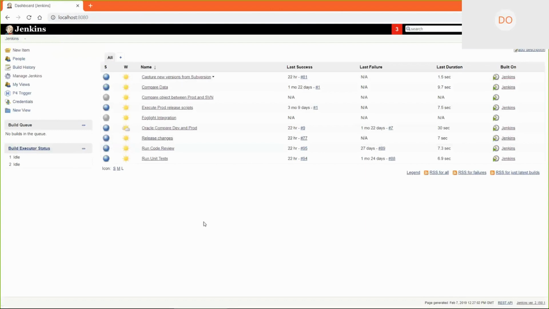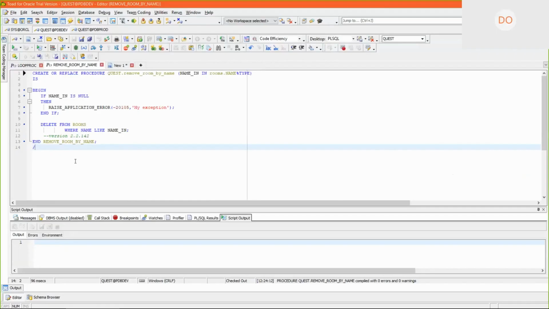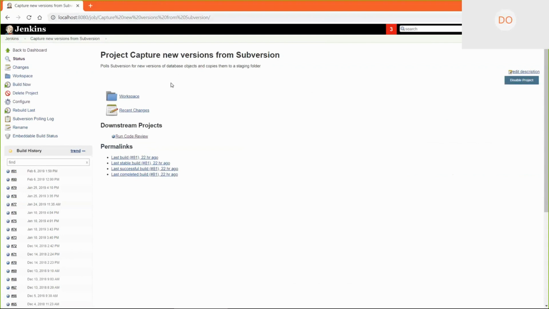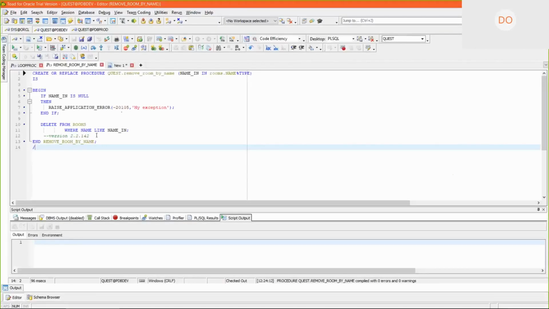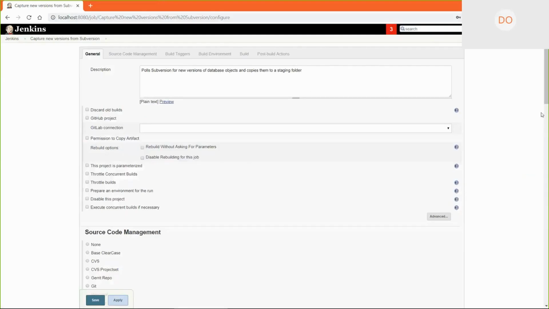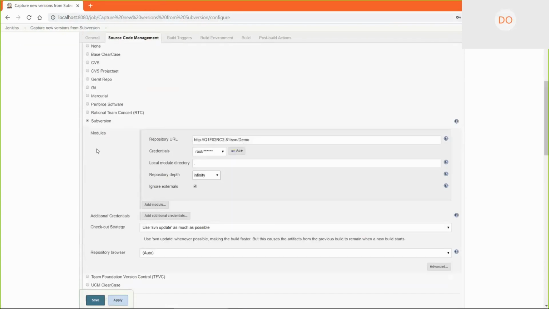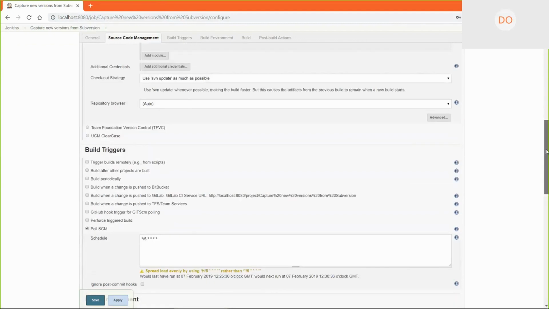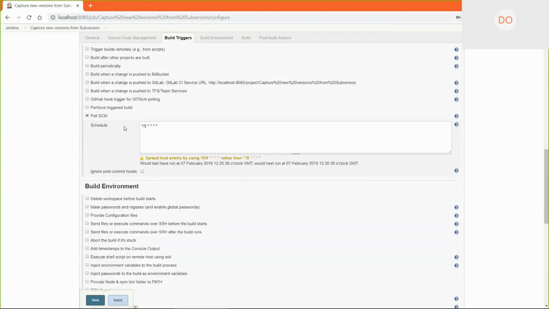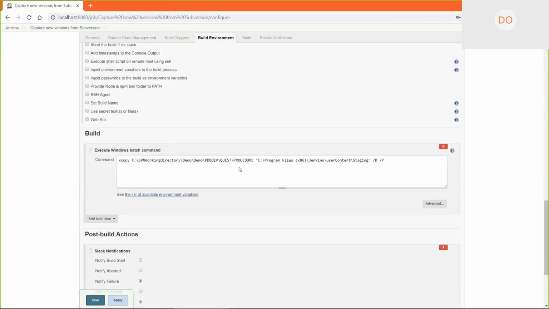I have a couple of different jobs here. The first one is doing individual objects. My Toad for Oracle is integrated with Subversion, and I've also integrated Subversion with Jenkins. So once I check an object back in, it will create a new revision in Subversion. Every 5 minutes, Jenkins goes and sees if there are any new versions of the objects. If there is, it does a simple copy to a staging folder.